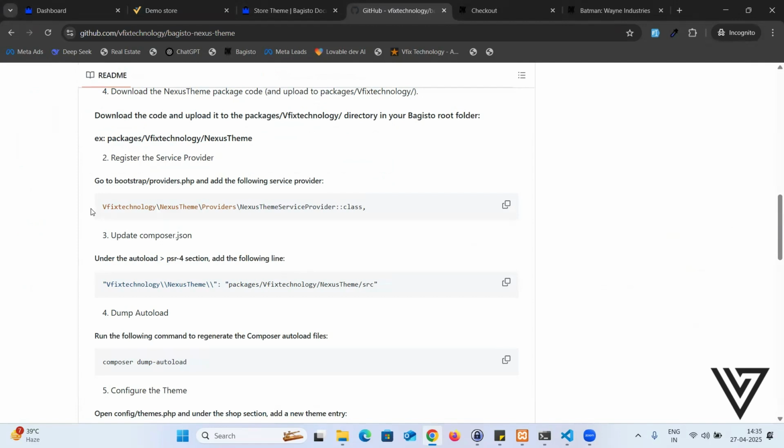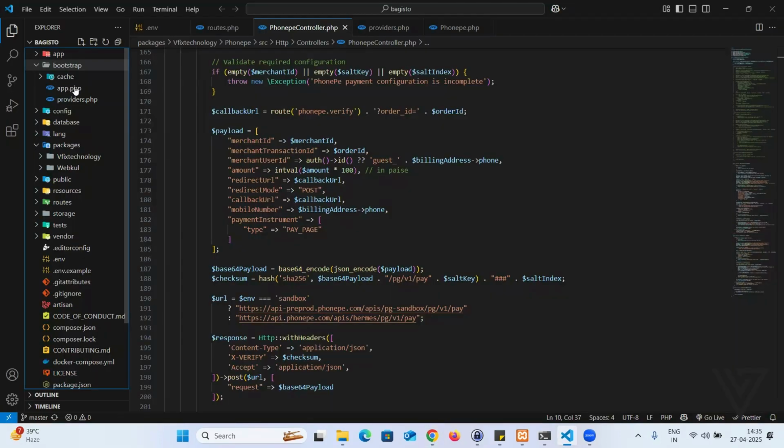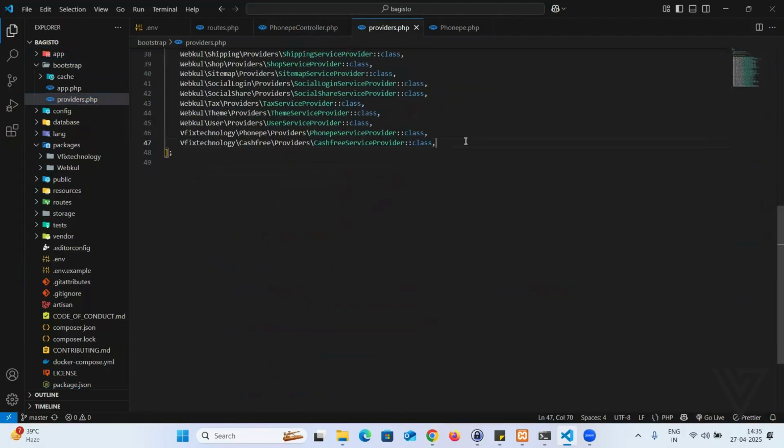Then you have to add the service provider. Copy this service provider path, come to the bootstrap and providers, and paste the provider like this.